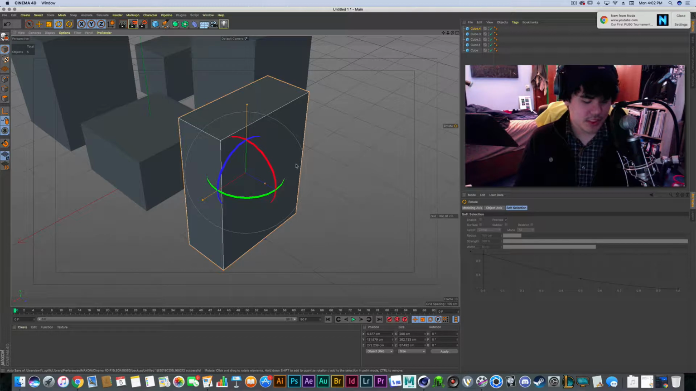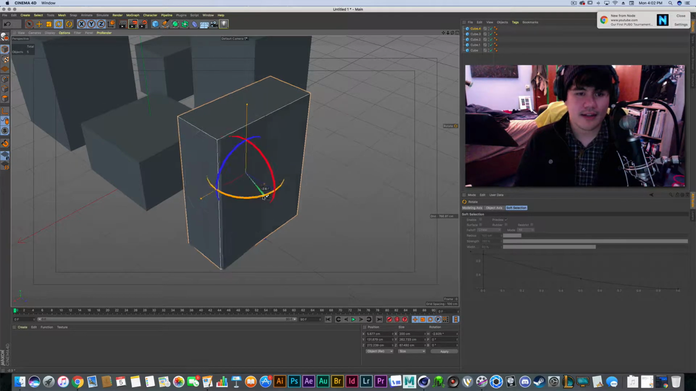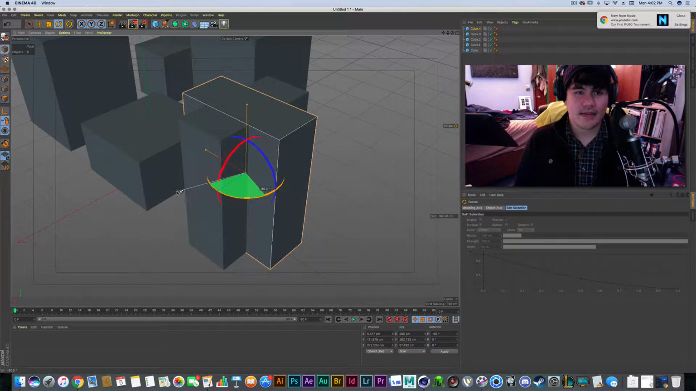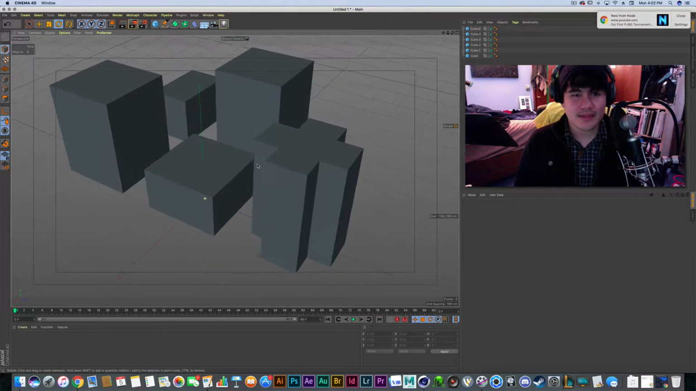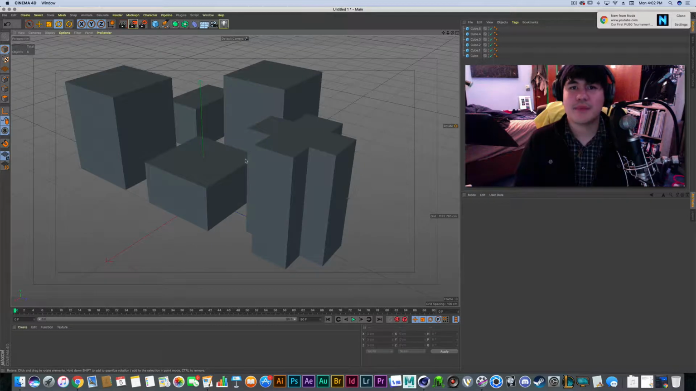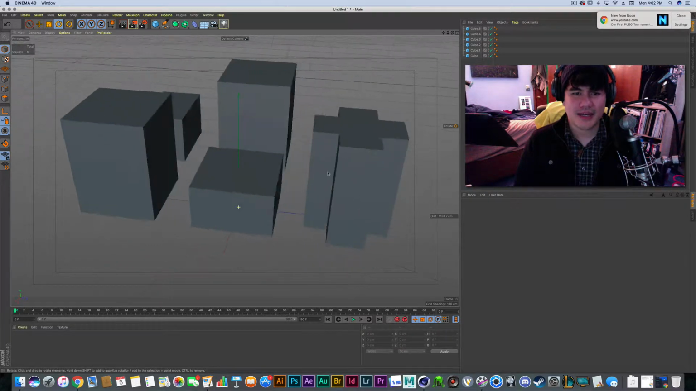If you switch to your rotation tool, hold Control, and click and drag one of the axes, it'll again leave the original and create a duplicate. So it's really, really useful to quickly populate your scene with multiple objects.